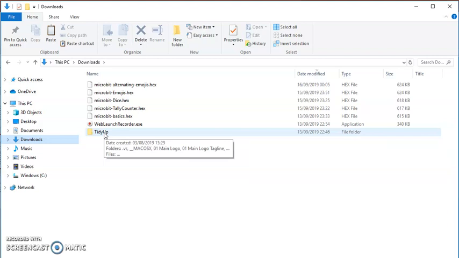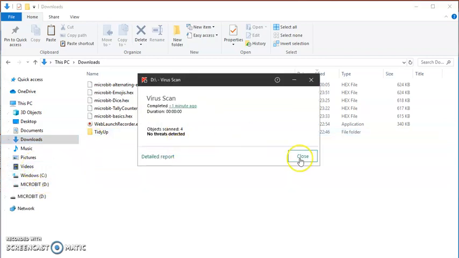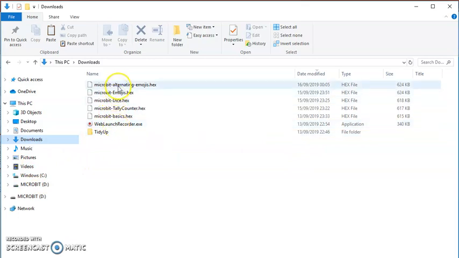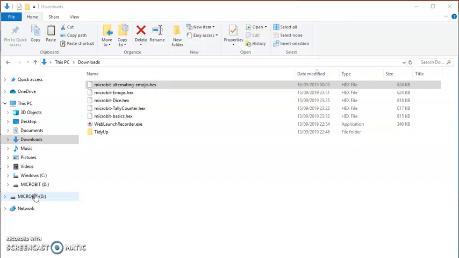So once I connect the microbit, the folder shows. It does the virus scan, and then I've got my alternating emojis here. I pick it up and I copy it across. And again, it's showing what it's doing. It's showing that it's almost complete.